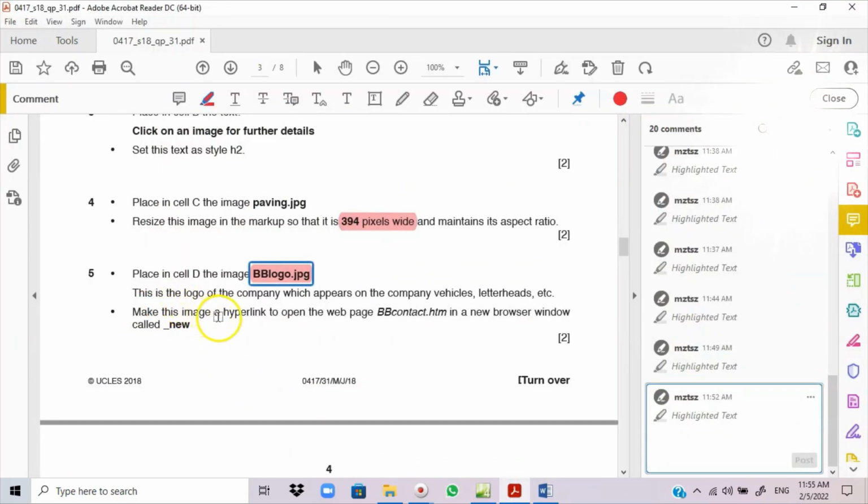Make this image a hyperlink to open the web page bbcontact.html. So when I click on this image, which page should open? bbcontact.html. Where should it open? It should open in a new browser window, which means in a new tab. So let's do it.